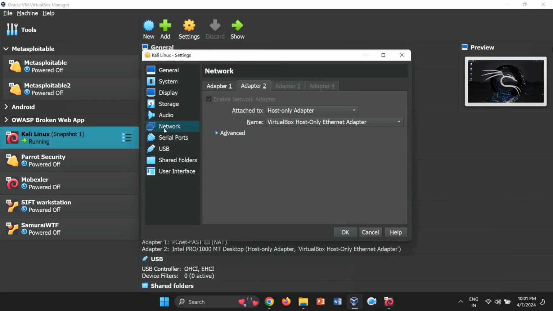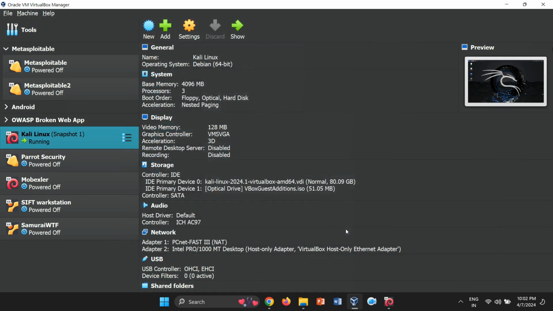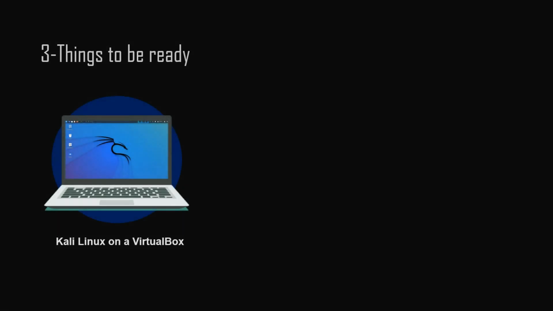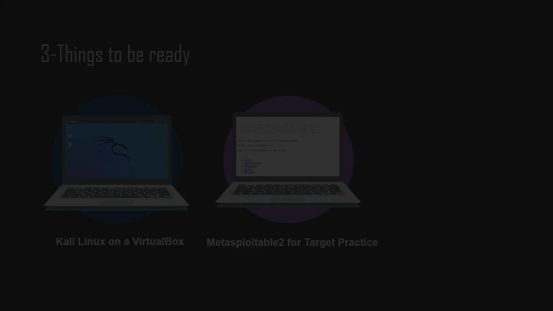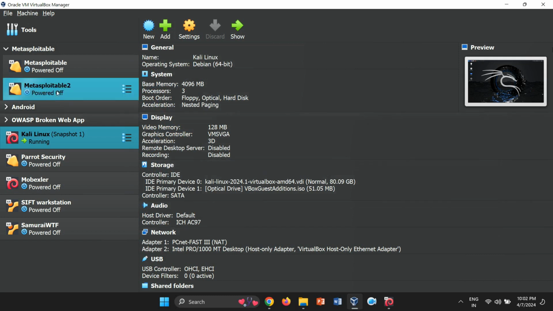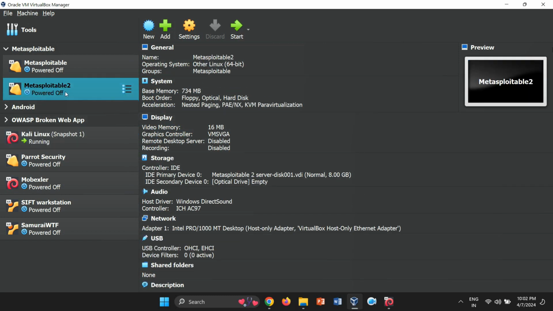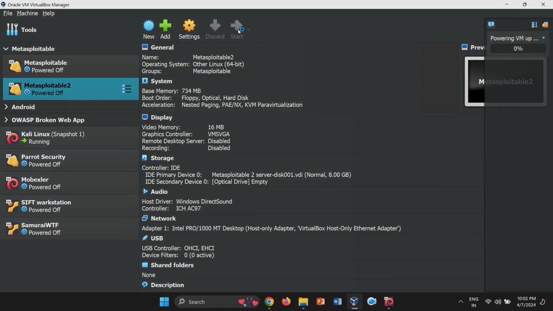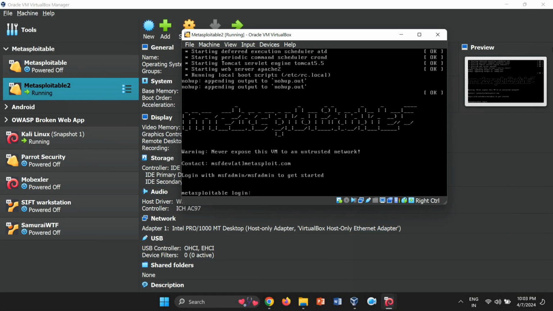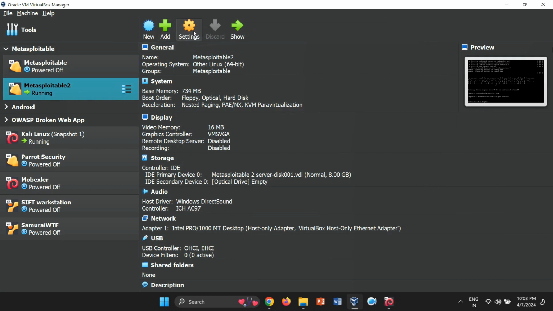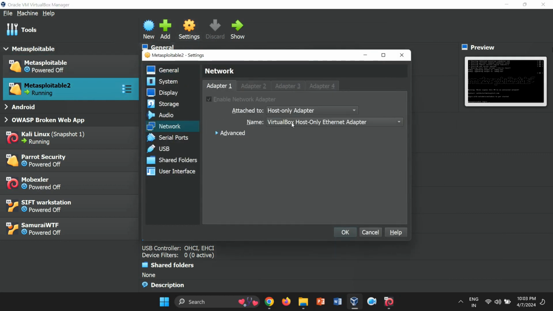Make sure the virtual machine's network adapter is configured in a special mode called host only. This will allow communication between Kali and the target website. Next, you'll need a website to scan. In this tutorial, we'll use a website called Metasploitable 2, which is deliberately designed to be vulnerable for educational purposes. This provides a safe space to practice without harming a real website. Make sure its network adapter is also configured with host only, so that this will allow communication between Kali and the target website.